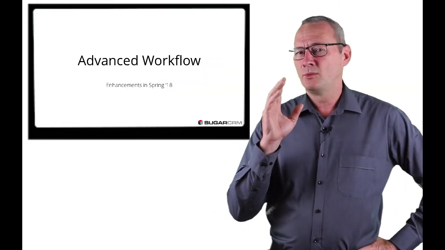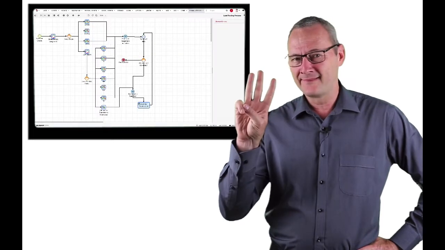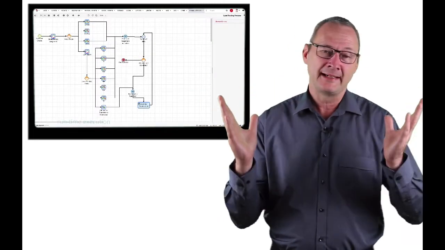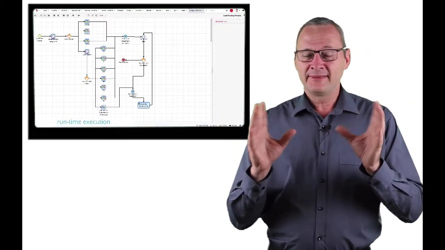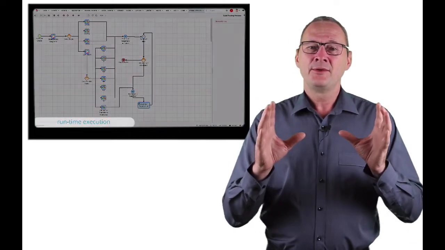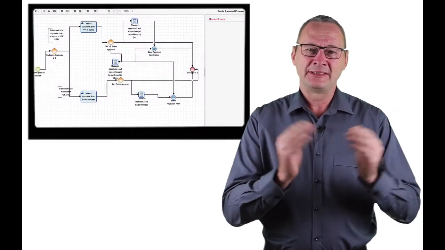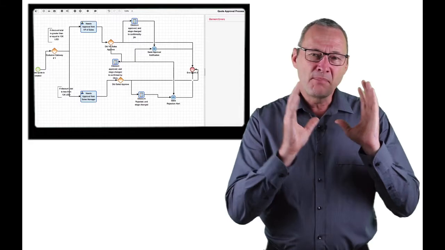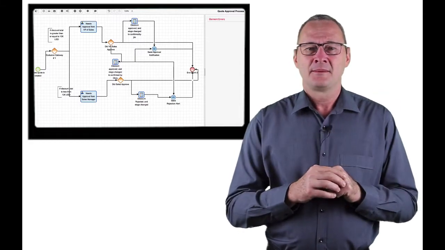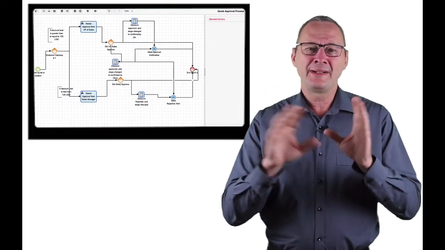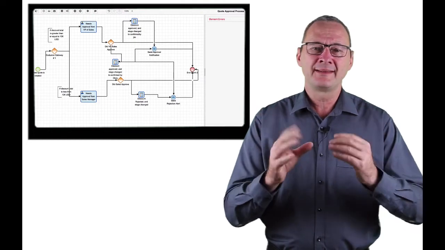Advanced workflow runtime execution. This is the third thing. What the hell is that? Well, previously in advanced workflow, you could start a workflow after a specified period of time based on the start event. But with this new runtime variable, we can now use dates in a workflow and trigger things at specific times from the action within the workflow, not just the start of the workflow.